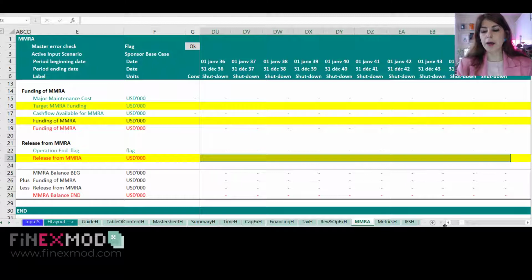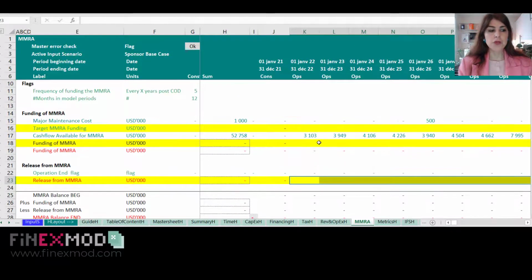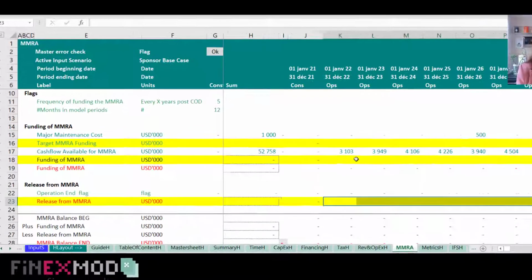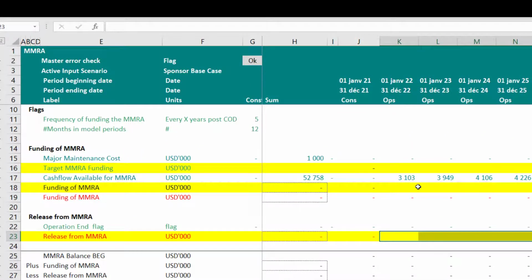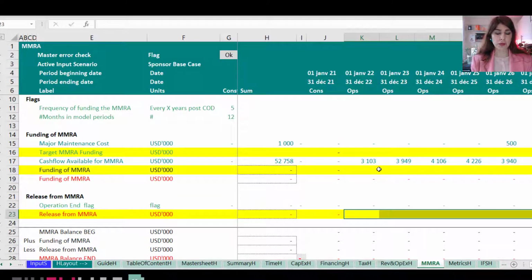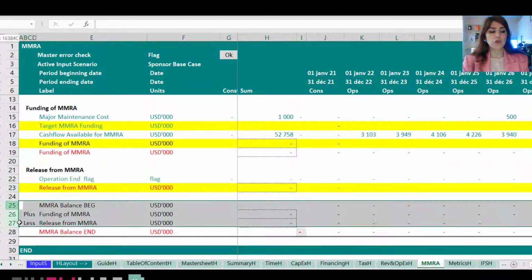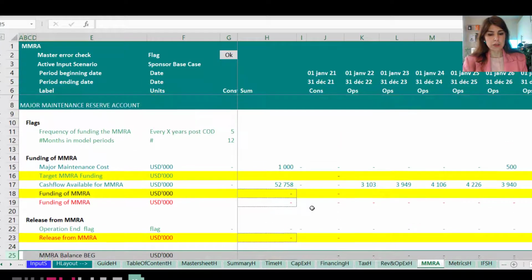For this one, I have this worksheet. I call it Major Maintenance Reserve Account. So let's get started. These yellow ones are the things that I want to calculate with you now. The line items that I need to calculate are, first, the funding of the Major Maintenance Reserve Account: how am I going to fund it and by how much in each model period? Second, when am I going to allow release from the Major Maintenance Reserve Account? And of course, I need to build the corkscrew to reflect the Major Maintenance Reserve Account.